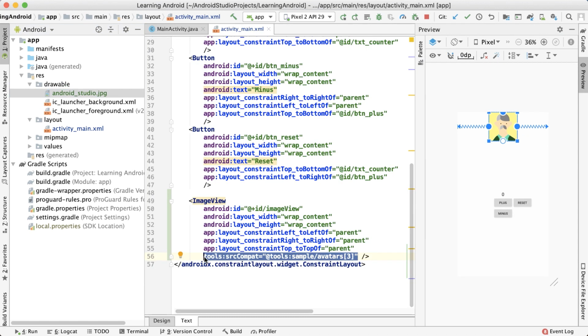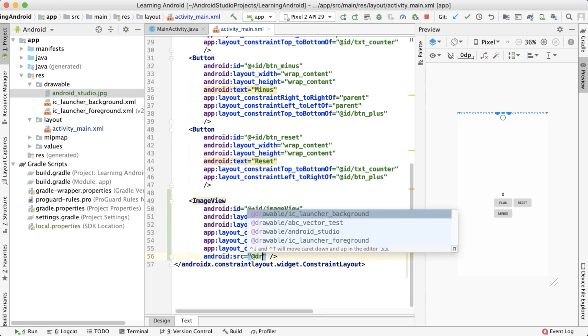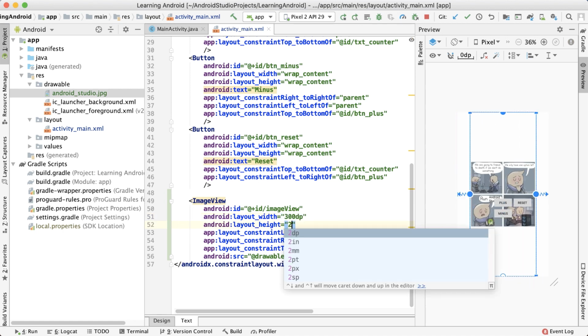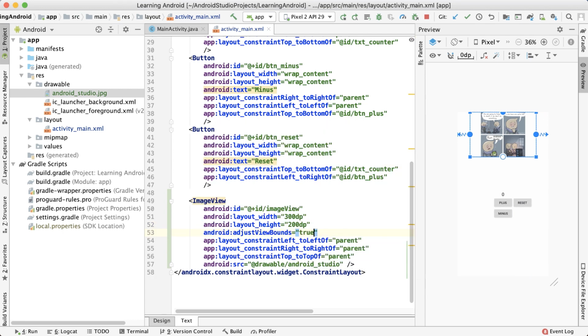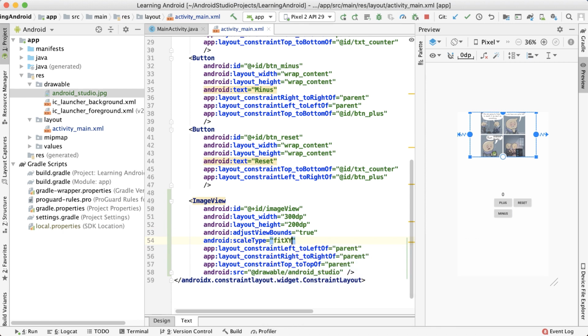Now let me remove this for now, and I can say source, and I need to type @drawable, and here is our image name, android_studio. And remember one thing, we don't need to add the extension name. And here is our image view, and you can see it is now covering the whole space. So let me change this width as 300 dp and height as 200 dp. And I can say adjustViewBounds as true. And finally, I can say scaleType as fitXY.